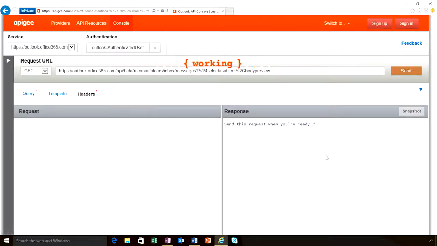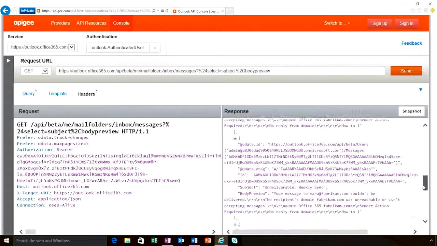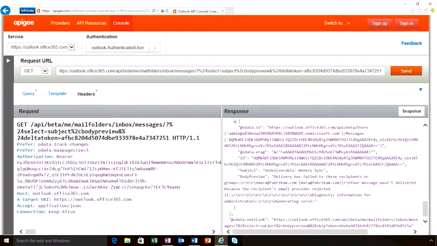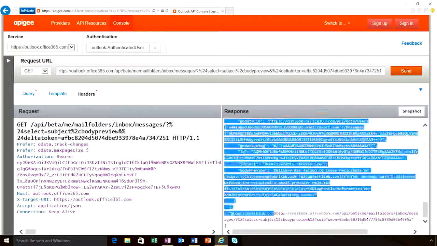So once I send the request, you will notice that I got a 200. I have my 5 messages, and in the end, you will notice there is a delta link. This is the URL that you use for your subsequent sync request. So you copy it, I paste it there and do a send, and I get my next set of messages, 5 messages, with a next link this time.